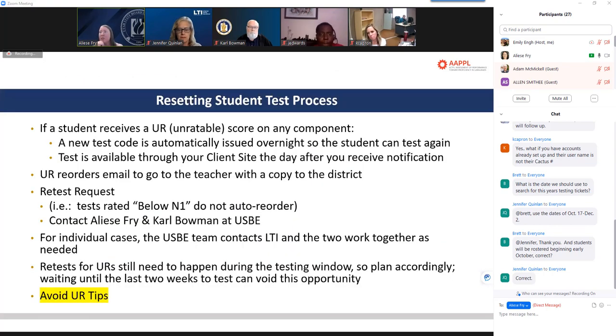So, resetting a student test. If a student receives a UR, that unratable score, a new test is automatically going to be issued to the student overnight so they can test again. And they're going to have a new code and password to access that test. That test will be available in your client site the day after you receive the notification. That UR reorder is going to go to the teacher with a copy to the district, as previously discussed.